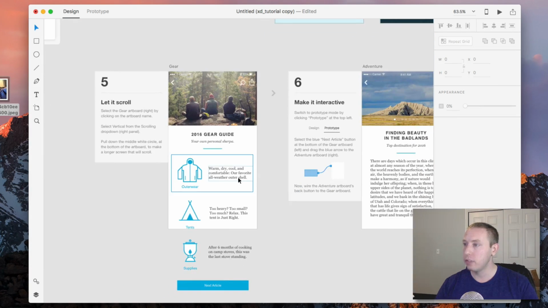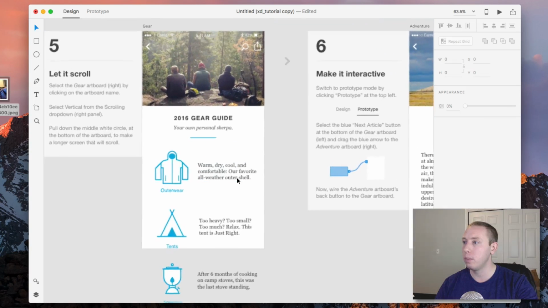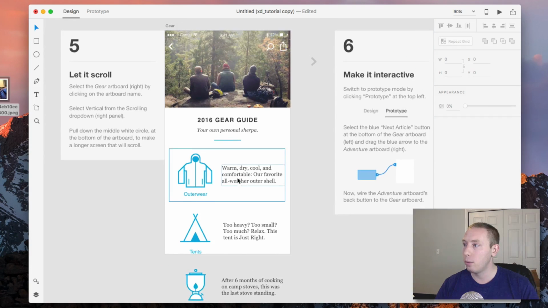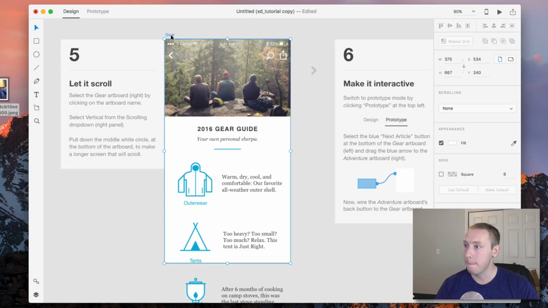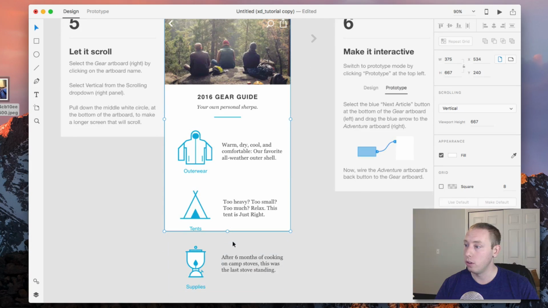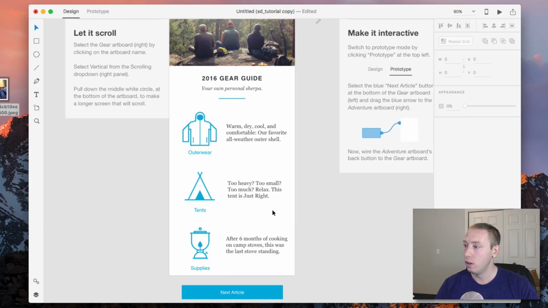Number 5, let it scroll. Select the gear artboard by clicking on the artboard name. Oh, up here. Okay. Select the vertical from the scroll down. So here's our scrolling vertical. Pull down the right circle to make a longer screen that will scroll. That's interesting. I wonder how that works.